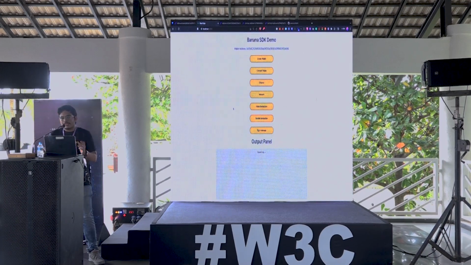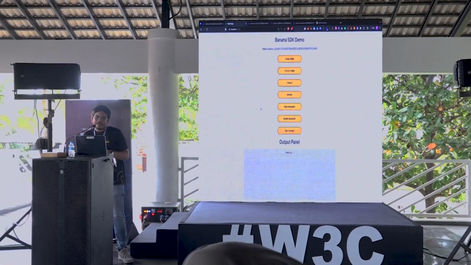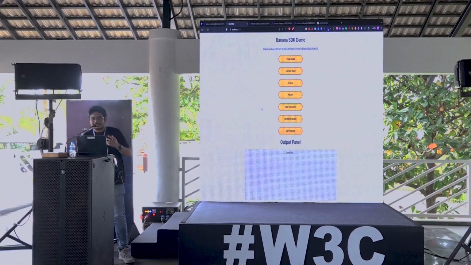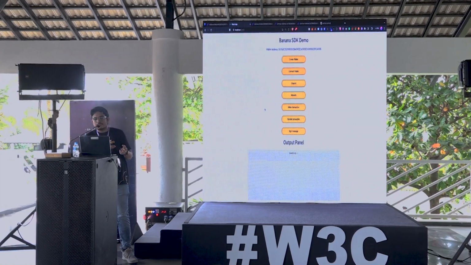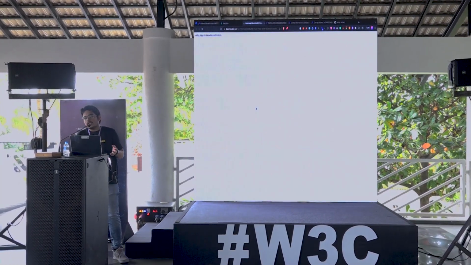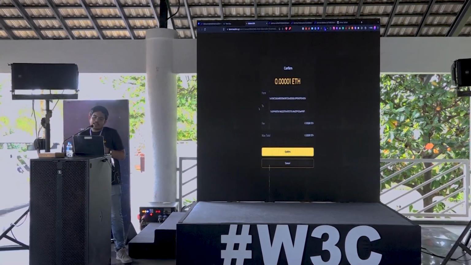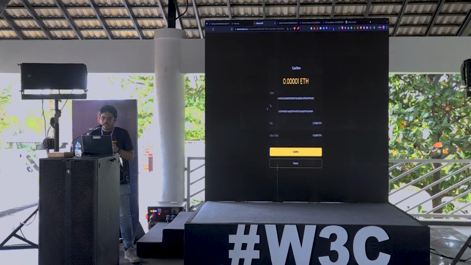When I click on make transaction, what internally happens is the transaction object is passed to the signer, and this is the Banana signer, and that particular Banana signer takes the transaction and fills it with the relevant fields. And once we get the actual populated transaction, we generate the user operation out of that transaction, and so now I'm at this interface.